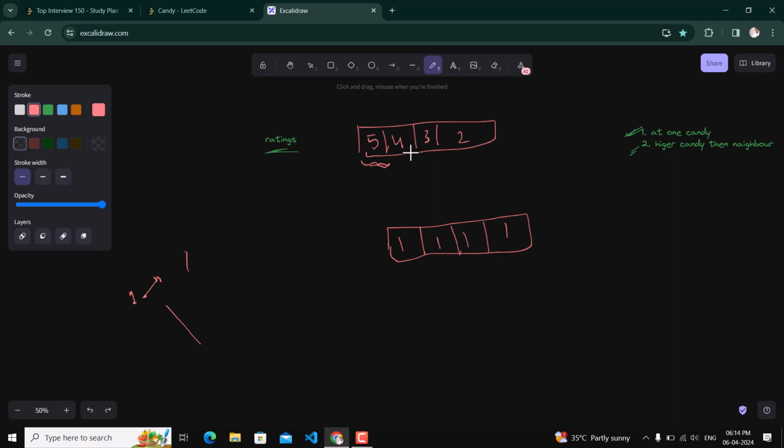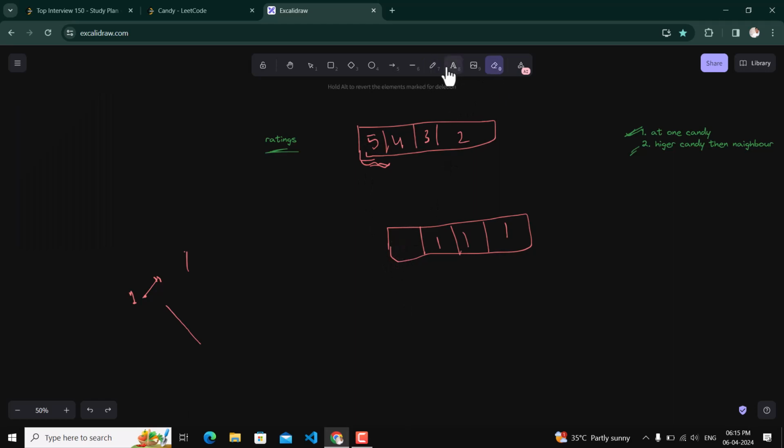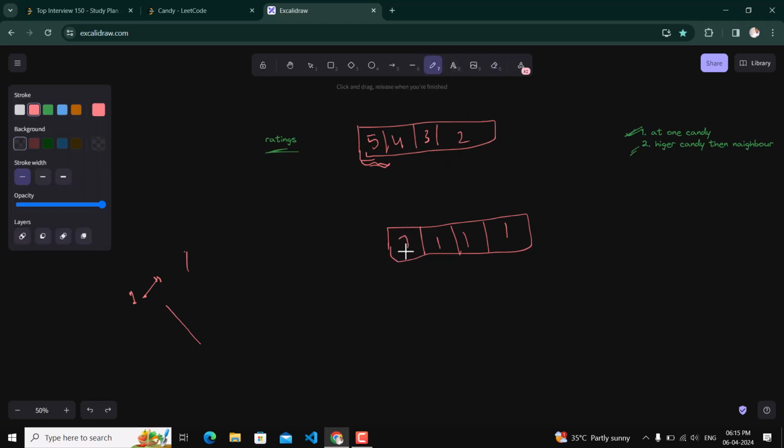So in this case, if we have 5 here, 5 is greater than its next neighbor, so we should give a greater number of candies in this case. So instead of 1, we will give 2.